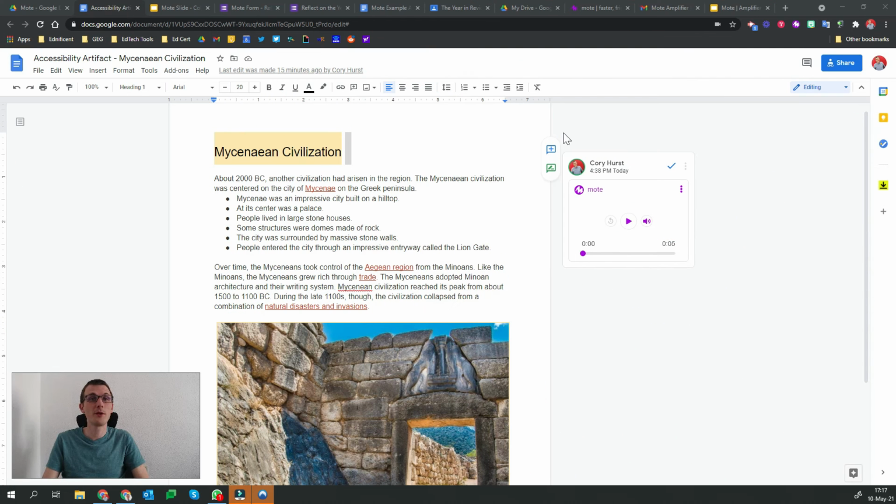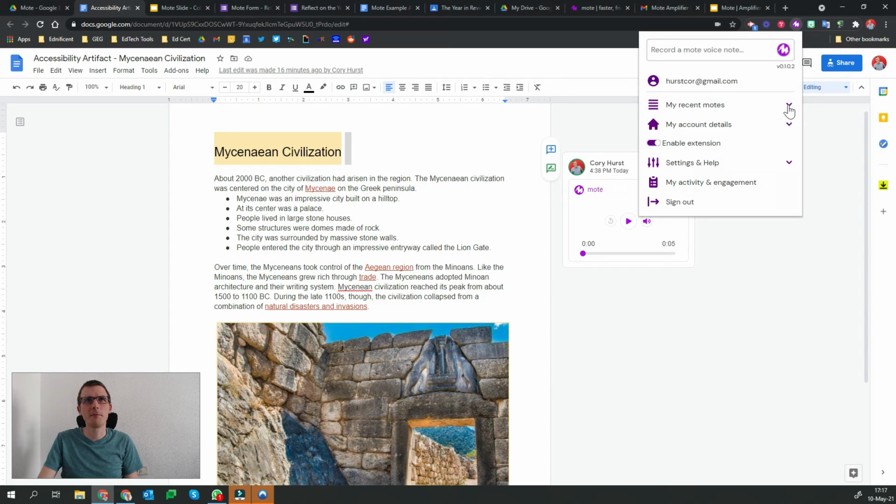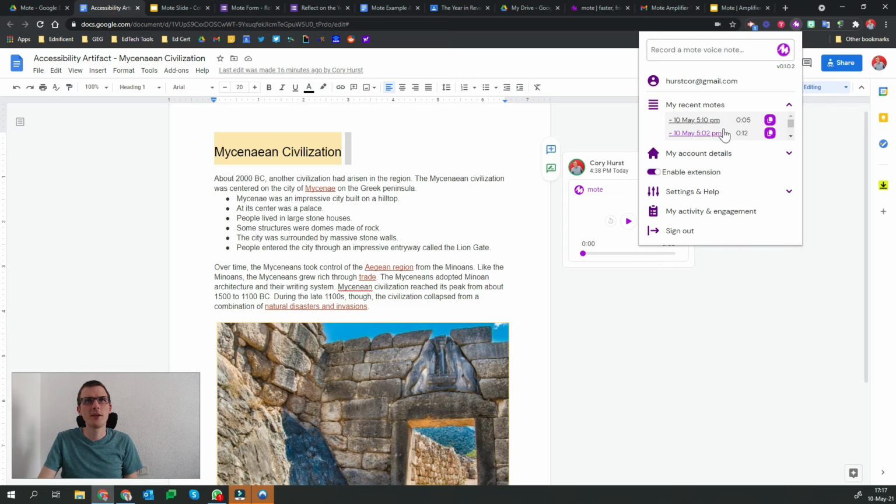Now what happens if you have students who are submitting the same assignments and you find yourself repeating the same thing over and over again in your feedback? Well, Mote allows for you to use the same Mote over and over again rather than having to repeat yourself. You can find all of your Motes in your Motebook. The Motebook and your recent Motes can be found via the extension up here in the toolbar. Click on the extension and then click on My Recent Motes, and you'll see all of the Motes that you have recorded.